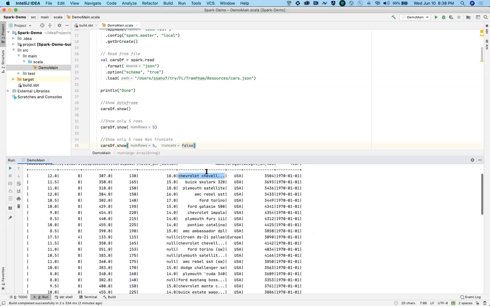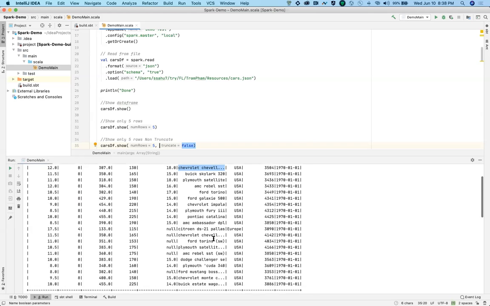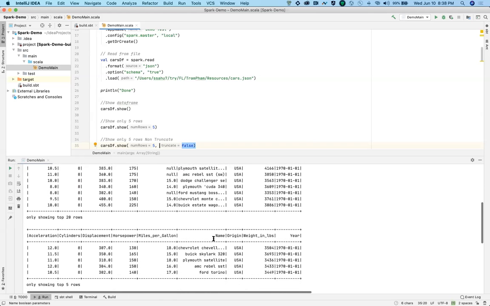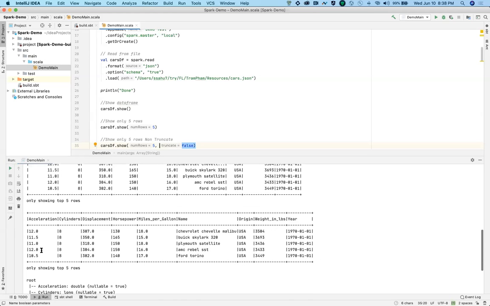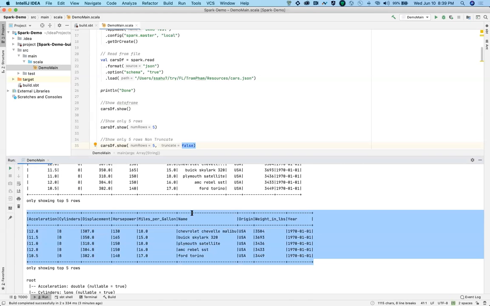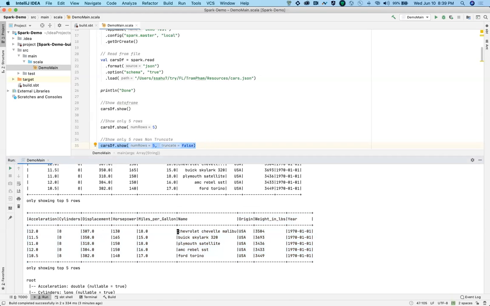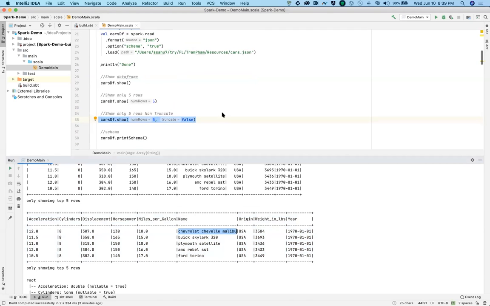So you can just pass this particular option. So basically now this is the non-truncate show. For this particular command, you are able to see the full value. Now, the part which you're talking about is the print schema.